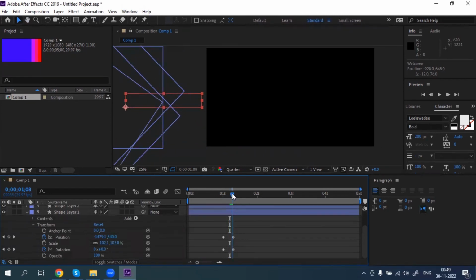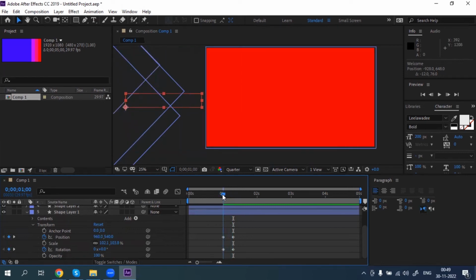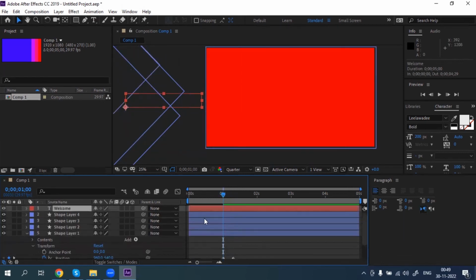So what will I do? I will just change the position of the text here to the center. But when it will be here, this is the last one, so I will start the animation for this one.